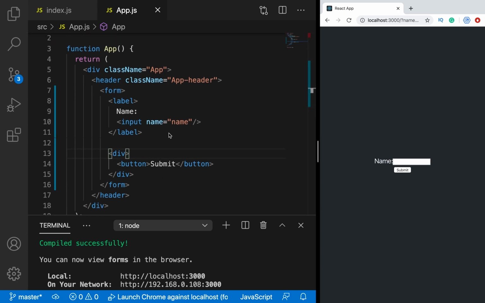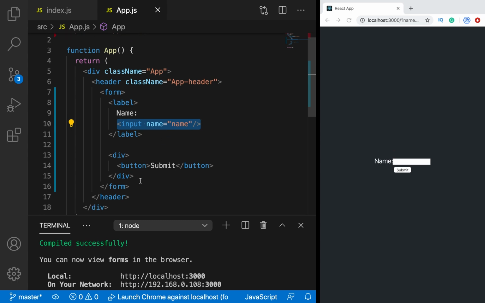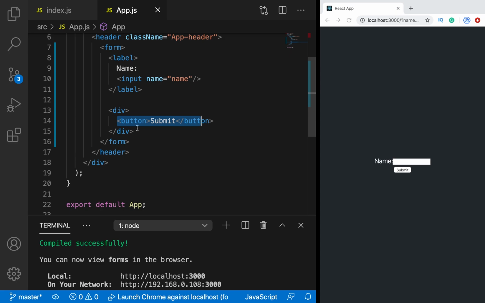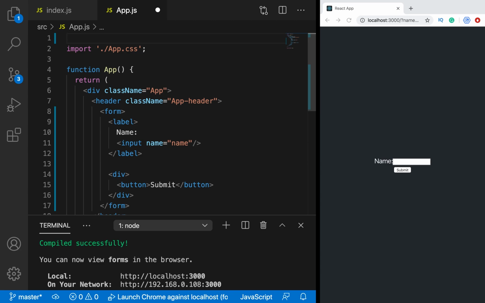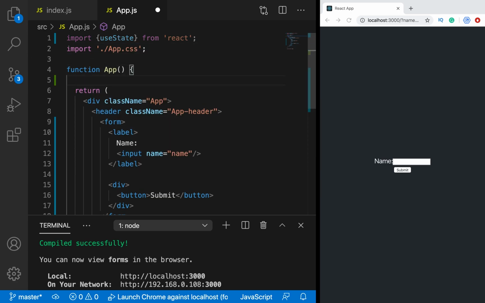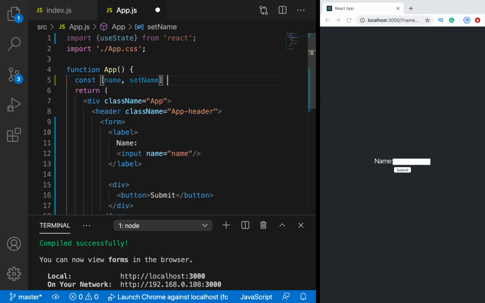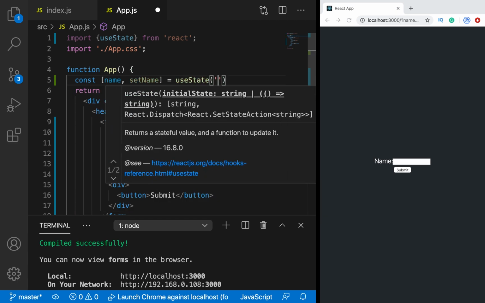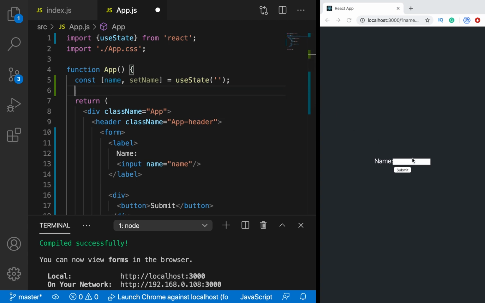Okay, what do we need to do? First of all, we need to handle the input name somehow. We need to save this data to a variable and then we will use it in the form and we can show it somehow. To do it we need some state. Let's use useState. We will import it from React, and now we can create a first state. It will be name, and the function to set it, setName. The default value will be an empty string because we don't want to show anything here by default.